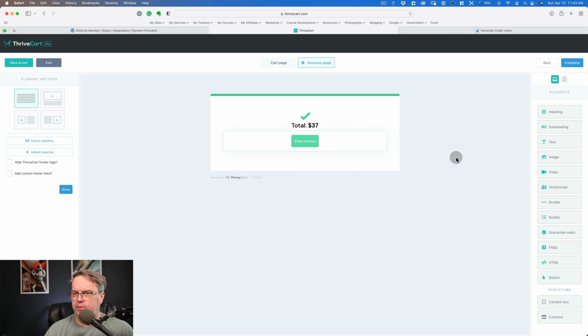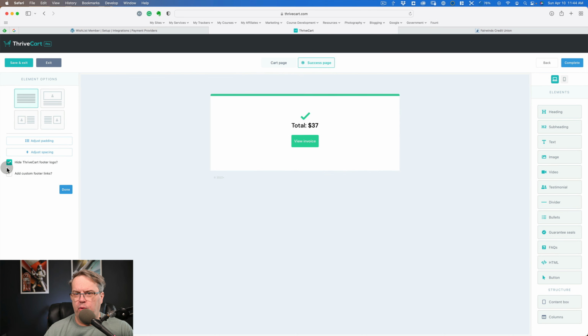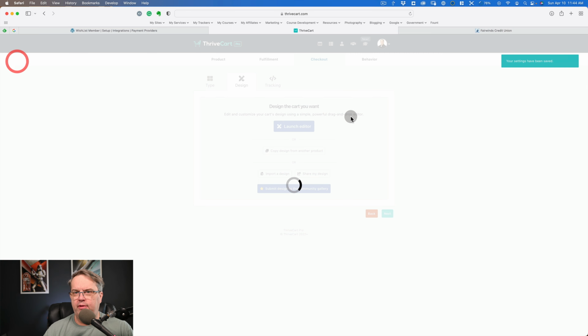And then there's your success page. Again, you can choose how this is going to look. So you've got a few different options over here as far as how that works. Do you want to hide the ThriveCart logo? And you can, or it kind of warns you to leave it on. You can add some custom footer links if you want to. And of course, you have all of these things over here. So we're going to just click save and exit.